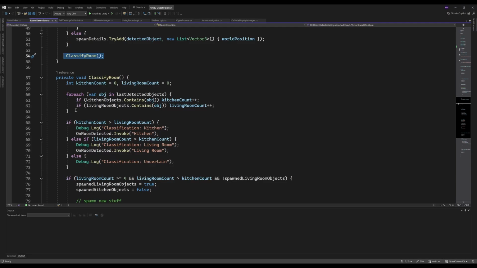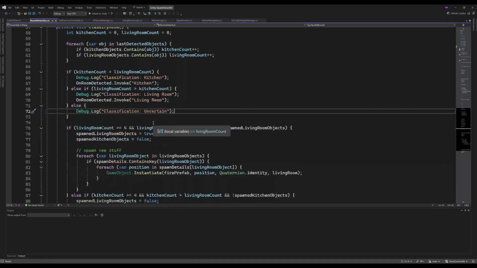So I'm just checking if one of the last scanned objects is part of either the kitchen objects or the living room objects. And if that's the case, if the kitchen count is greater than the living room count, I'm in the kitchen. The other way around, I'm in the living room, and so on. And of course, uncertain if there are objects detected which are not part of this check.